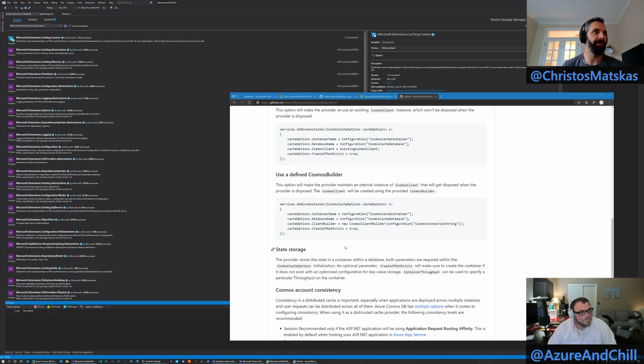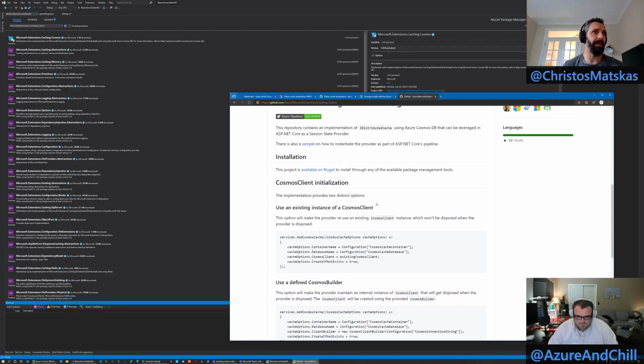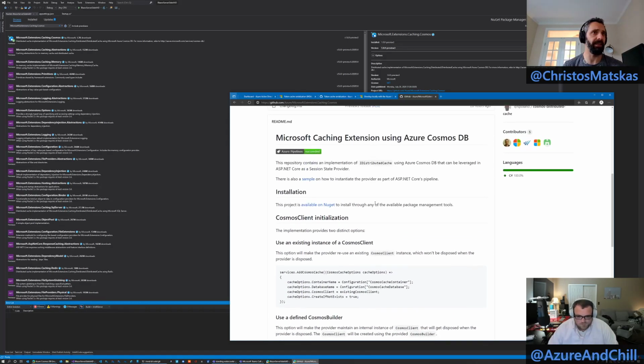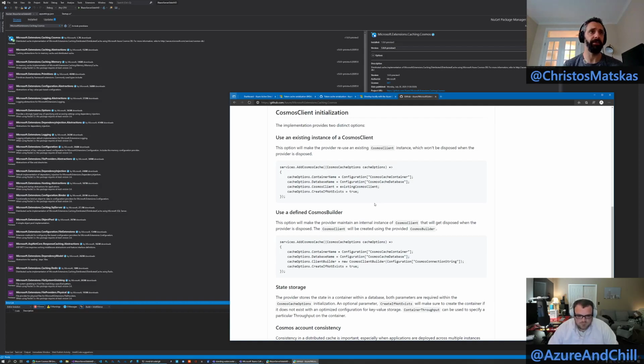So you need 4 or 5 lines of code to configure and add your Cosmos DB cache, and I think it automatically gets picked up by Identity.Web. You don't have to explicitly say something about Cosmos DB. It will pick up the distributed cache.